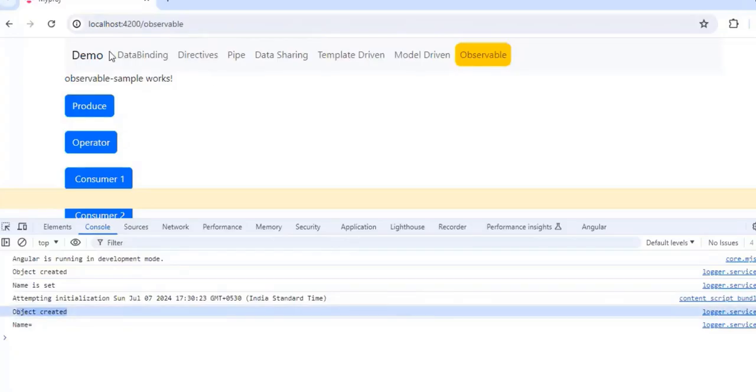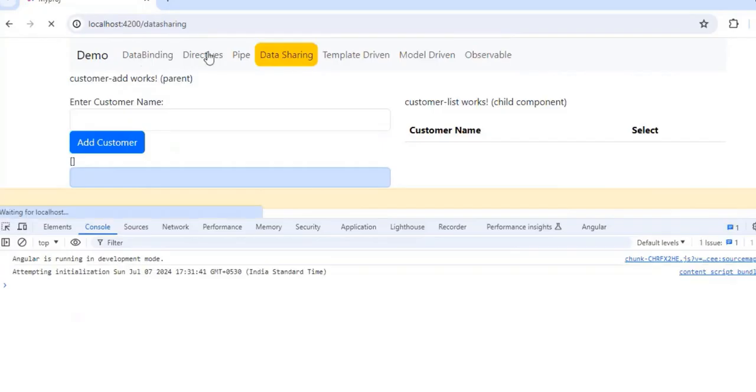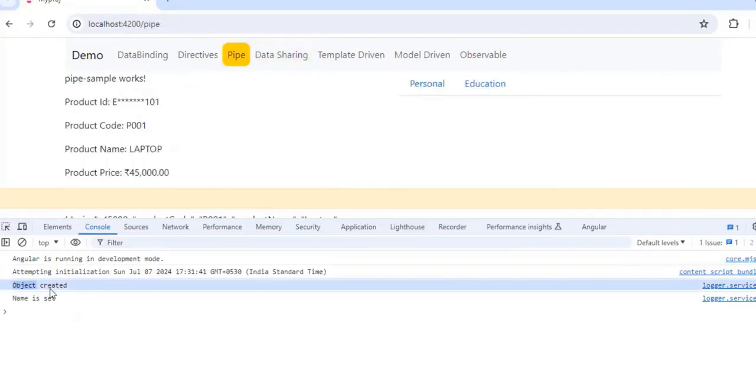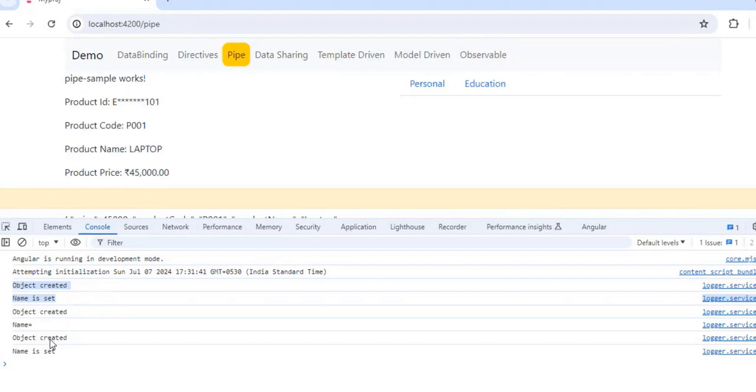That's why you see when I clicked on the, I'll again see the console here, guys. When I click on the pipe, it shows the object is created, but this was a local object. When I click on observable, it again shows object is created. This is a global object. If I again click the pipe, every time when you click on the pipe, it will create a local instance of it.